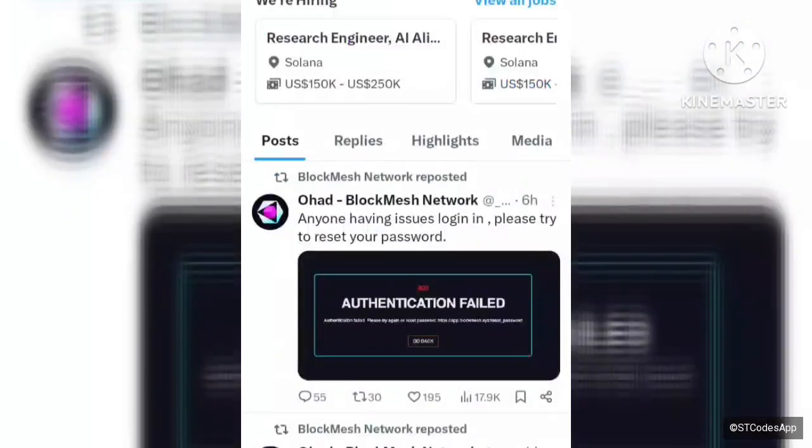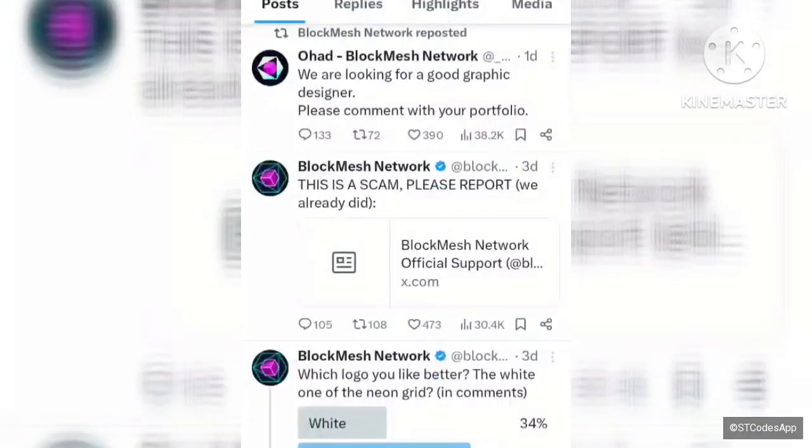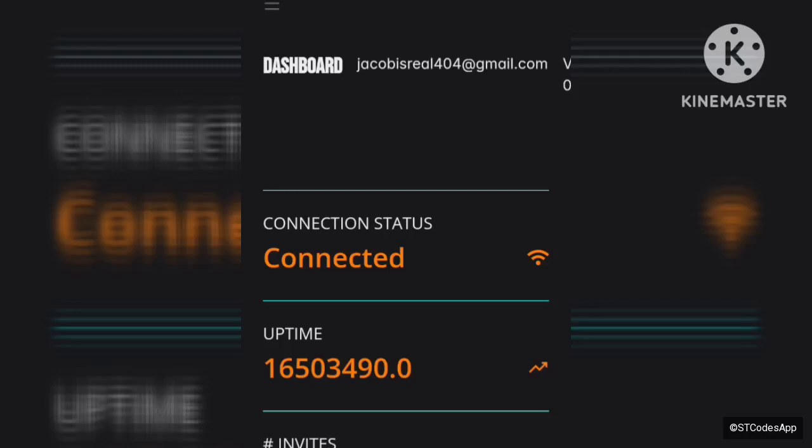Now I'm going to keep this video short. I'm just going to show you guys how you can start mining this particular project and get started on it today. So here we are, guys. This is the dashboard for Blockmesh.